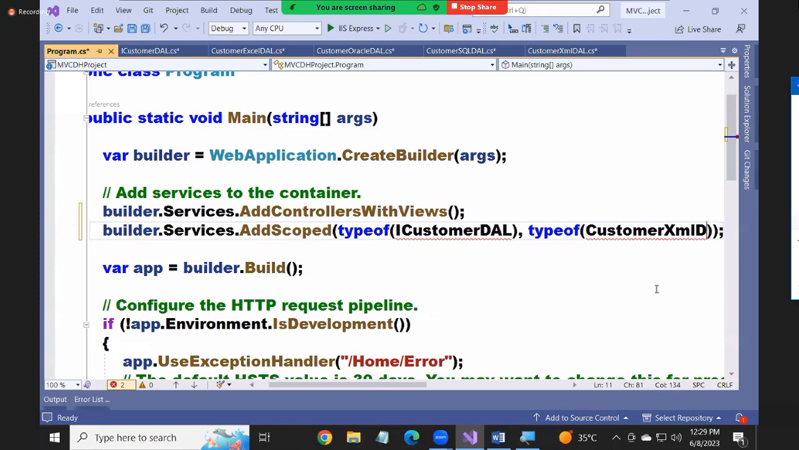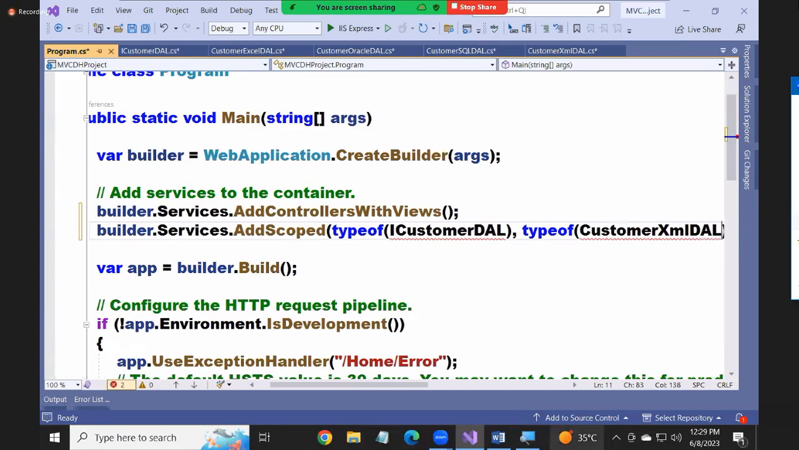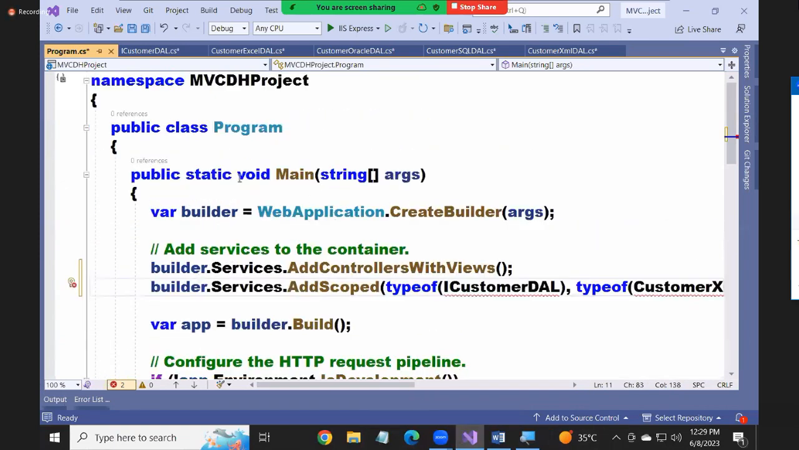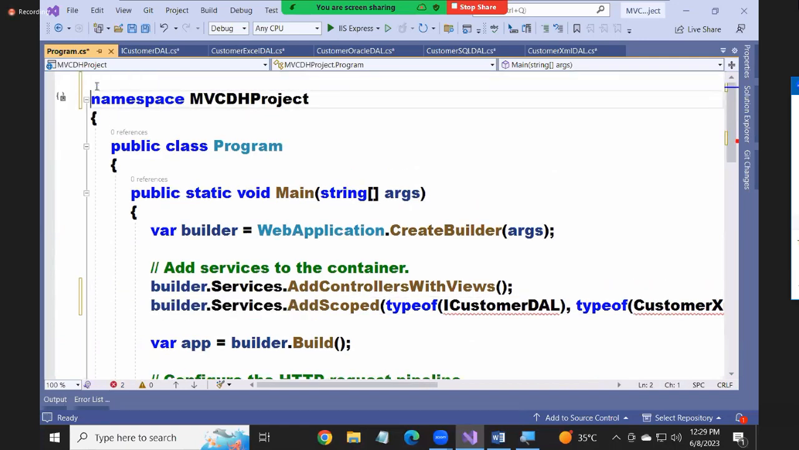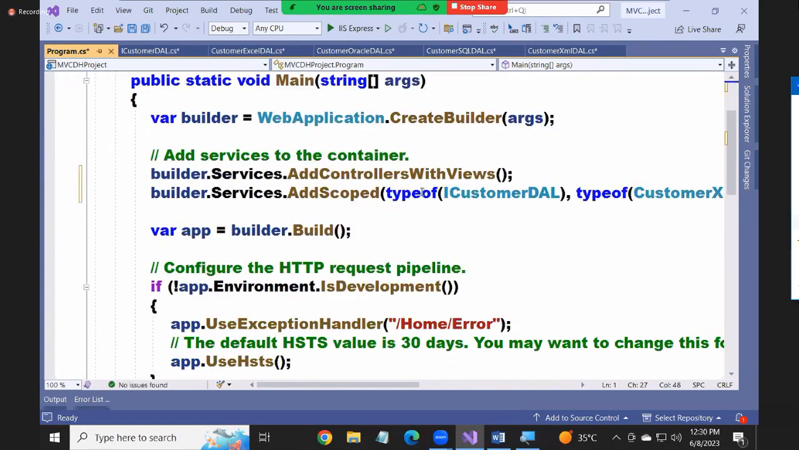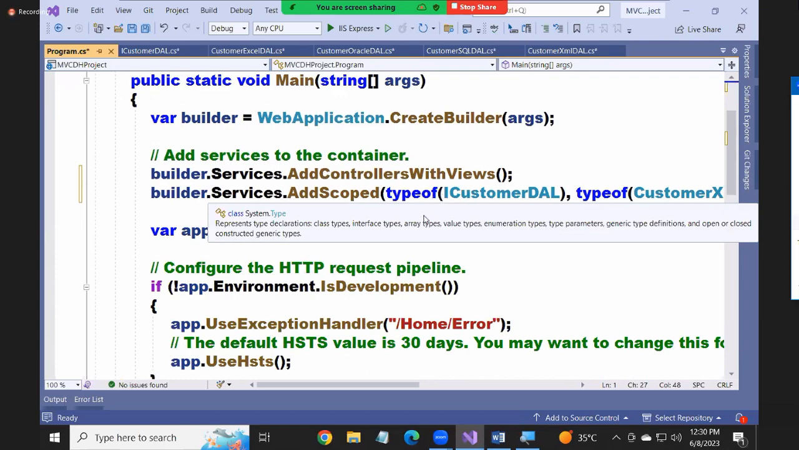Sir, error coming. Namespace is not imported. That's why you're getting the error. Using project.Models, the Models namespace should be imported. Yeah. This is how you're giving it now. Okay. This is the third step.